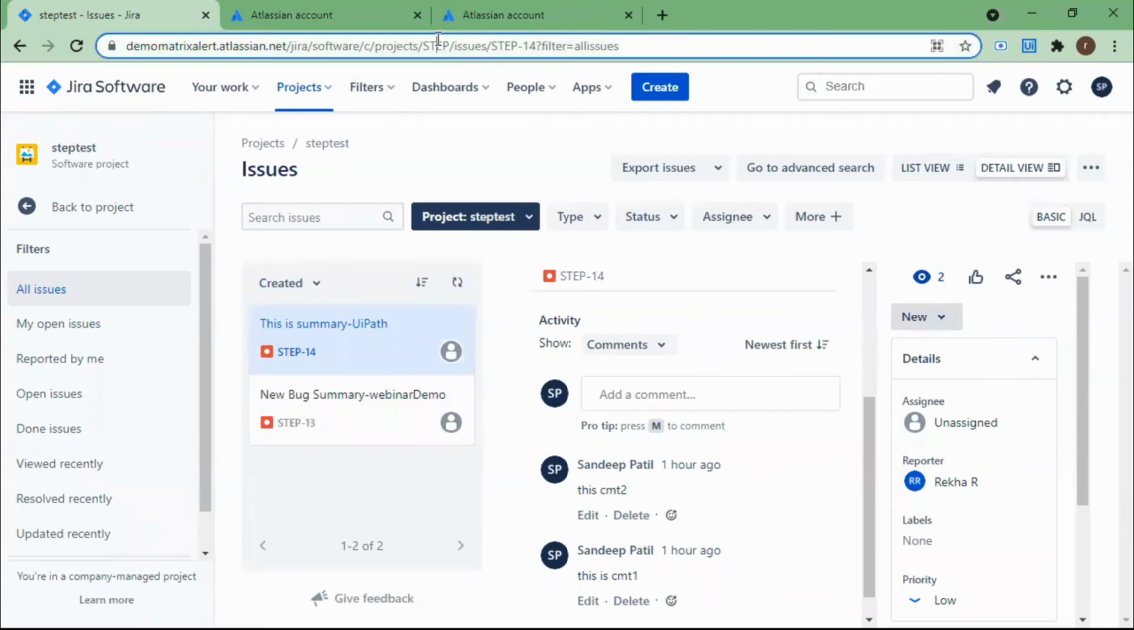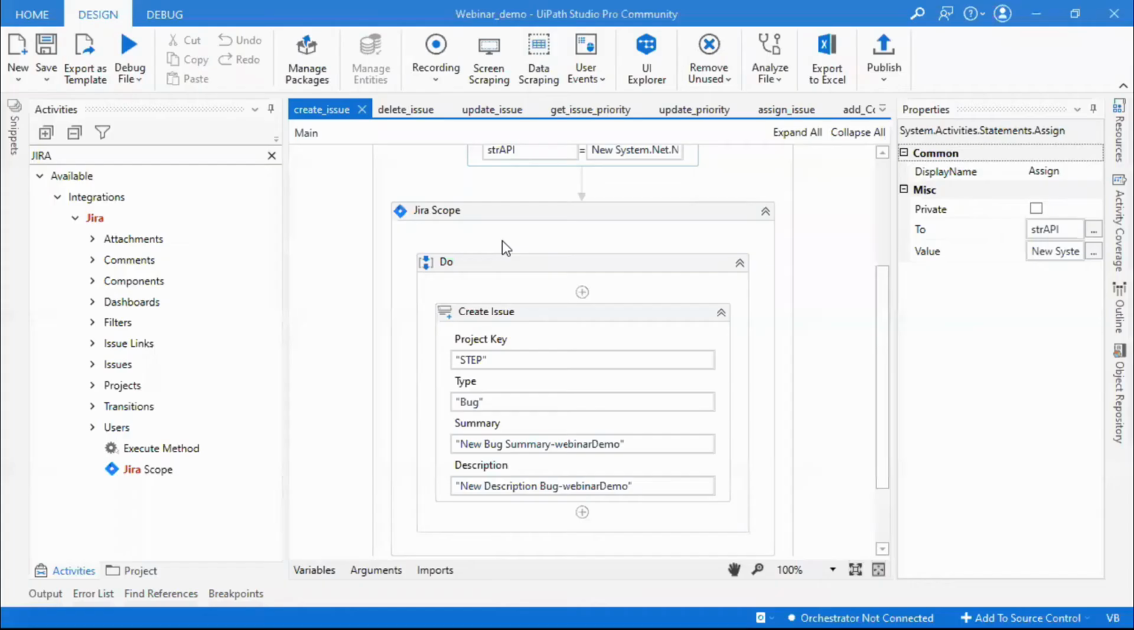So here you will get it. See, my project key is NOW STEP. So that is the project key, and I am telling which type of issue I have to create, whether it is a bug or test case or task, whichever. Now I'll be creating a bug. And this is a summary. I'll be giving the new bug summary as webinar demo, and this is a description.